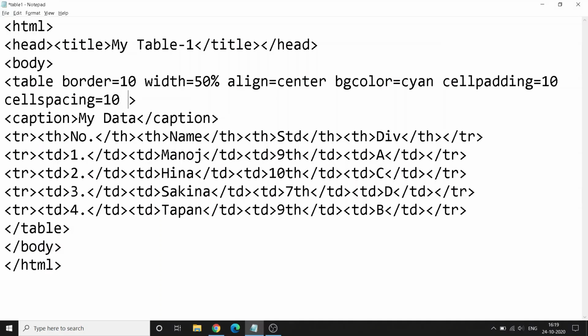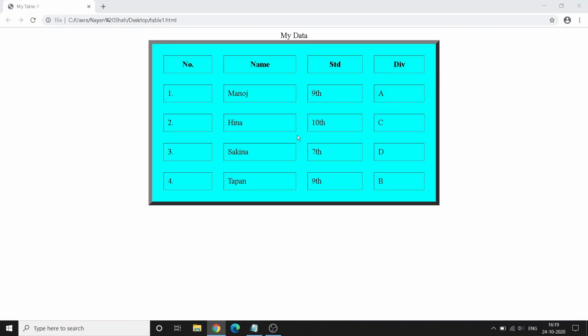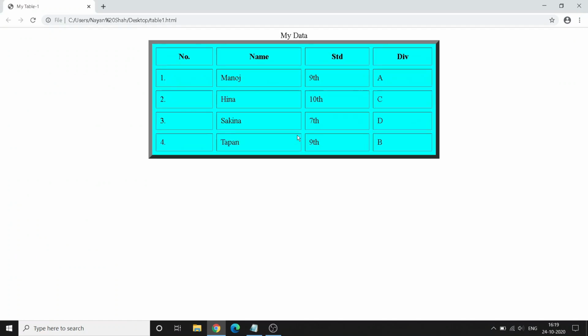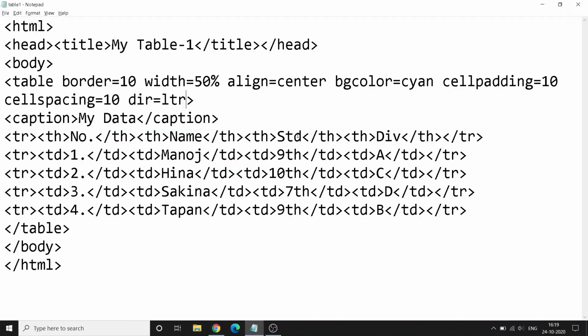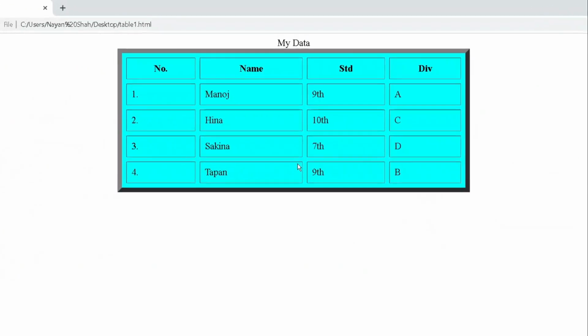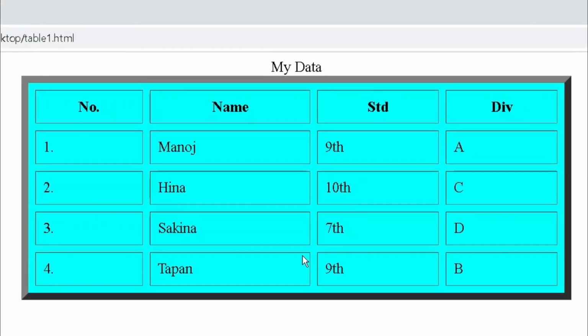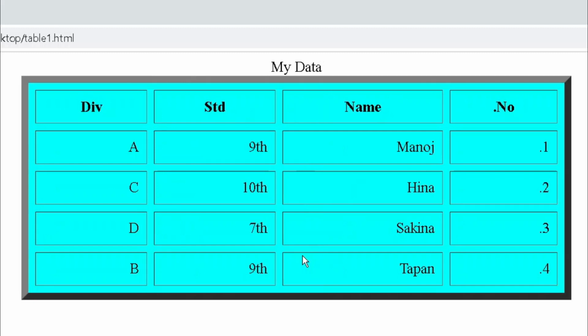Then direction, DIR. Direction is equal to left to right. Now I am changing it to right to left and you will see the difference. Right now the number column is on the left hand side and the division column is on the right hand side. But as I change it to right to left, you can see that everything will be the other way around. It's something like a mirror image.